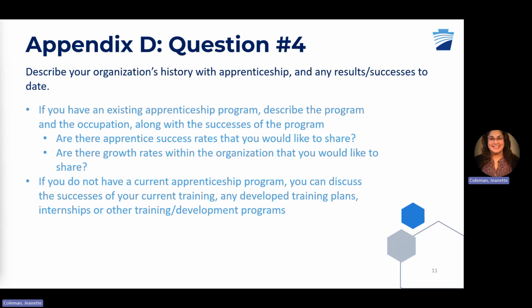Question 4, describe your organization's history with apprenticeship and any results or successes to date. If you have an existing apprenticeship program, describe the program and the occupation along with the successes of the program. Are there apprentice success rates that you would like to share? And are there growth rates within the organization that you would like to share? If you do not have a current apprenticeship program, you can discuss the successes of your current training, any developed training plans, or internships or other training development programs that are current within your organization.